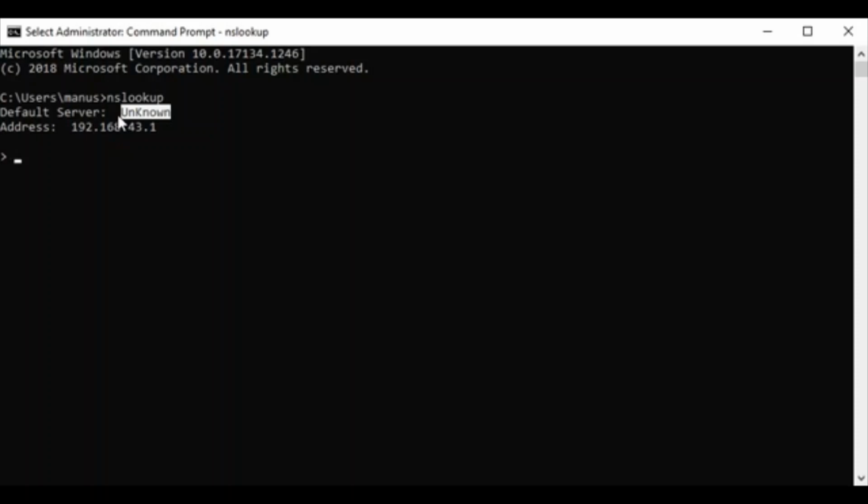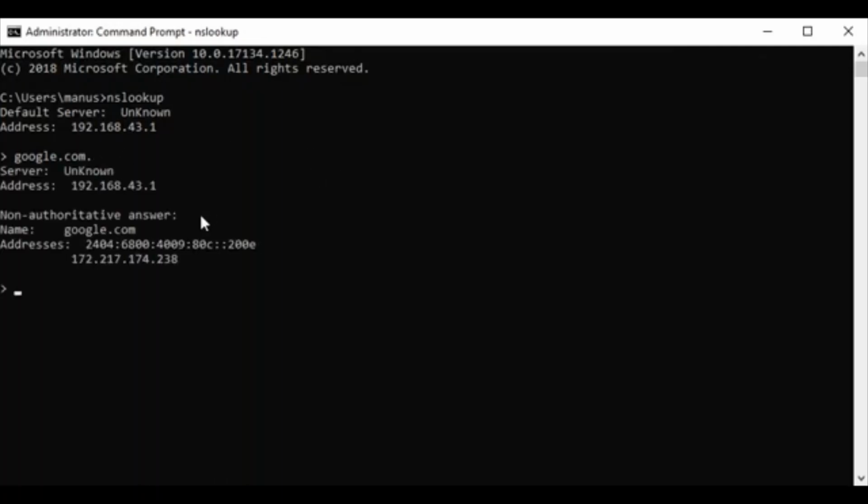Okay. Now let me do a query for google.com. Put a dot at the end. So when I did a query for google.com, by default NSLookup does an A record as well as a Quad A query for that particular record. And that is why when you get the response, you get both the Quad A response, that is the IPv6 response, as well as the IPv4 response, right?